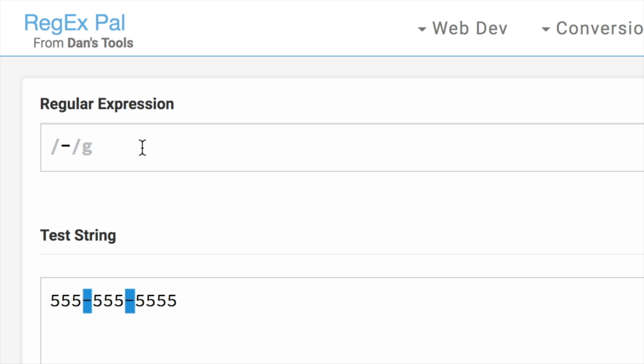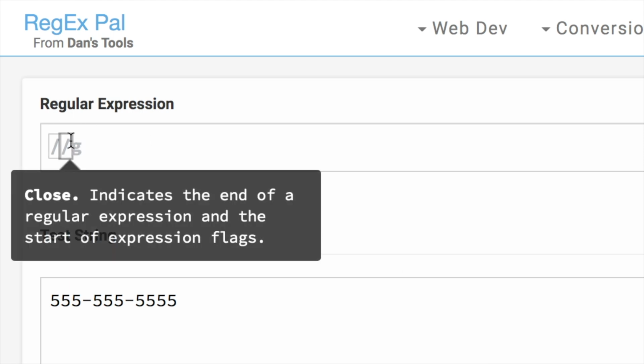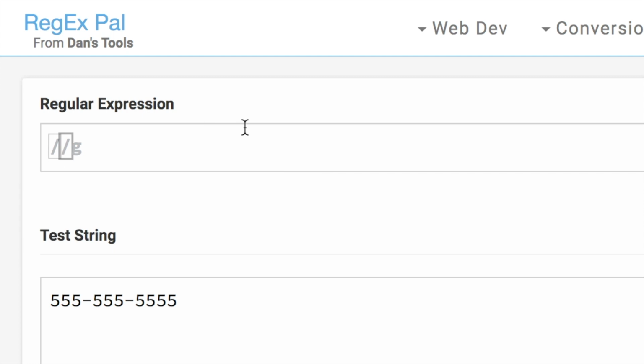Regex doesn't limit you to static characters. You can put in special symbols that regex understands and can automate for you. So here's one that may be useful to us. You do a forward slash and you type D.